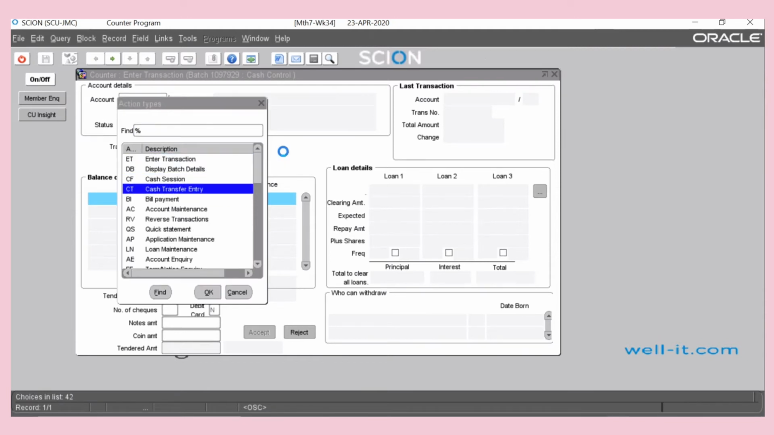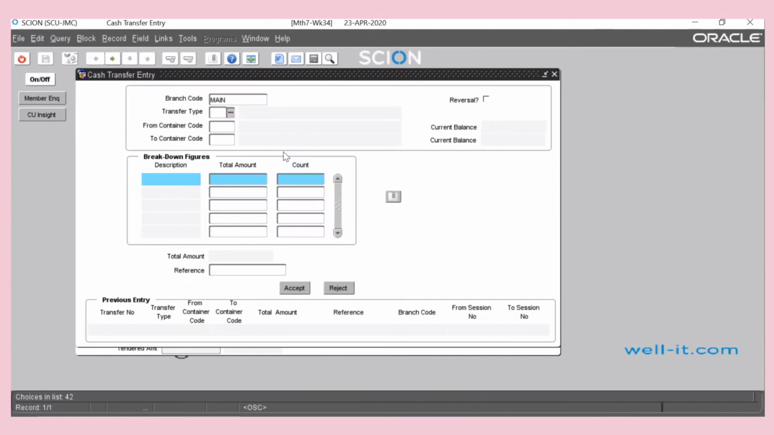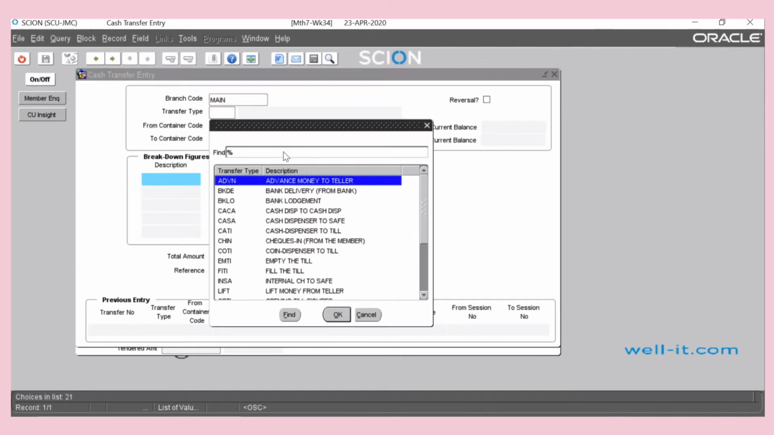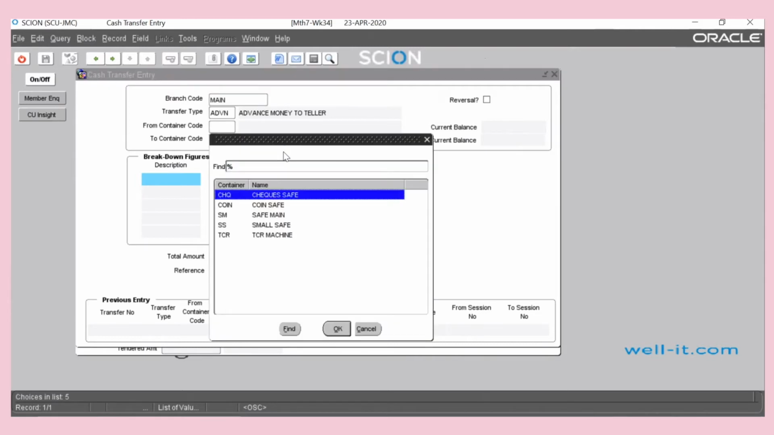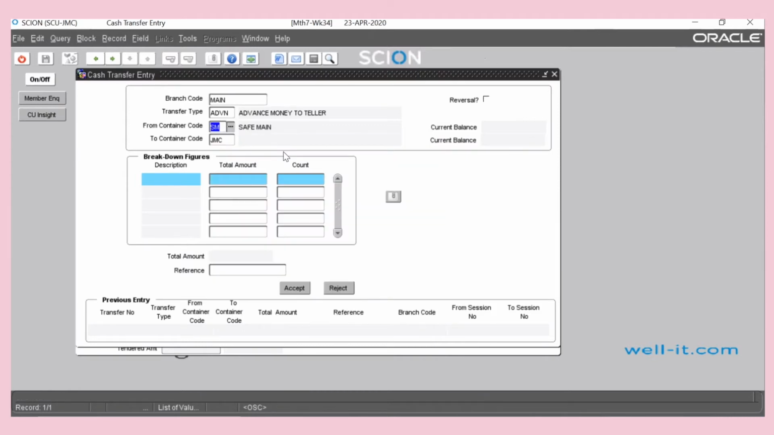And select cash transfer entry. The first thing we'll select is our transfer type, which will be an advance. So we just look up our transfer types and select advance. Next we'll select the from container code, which is our safe, so which safe the money is coming from. For this example, we'll select the main safe, and then we select the to container code, which is the teller's operator code and their till code.